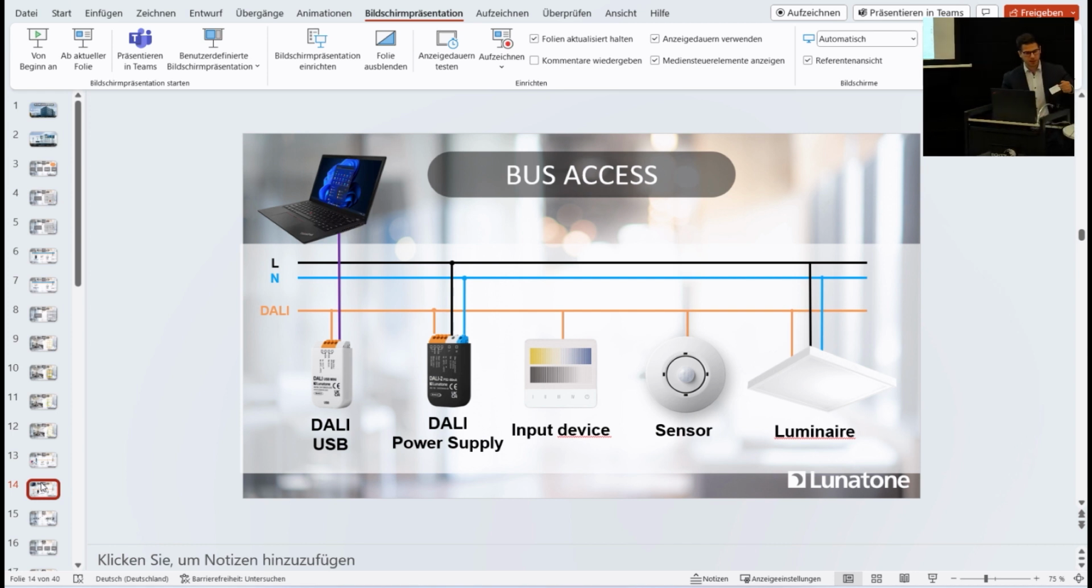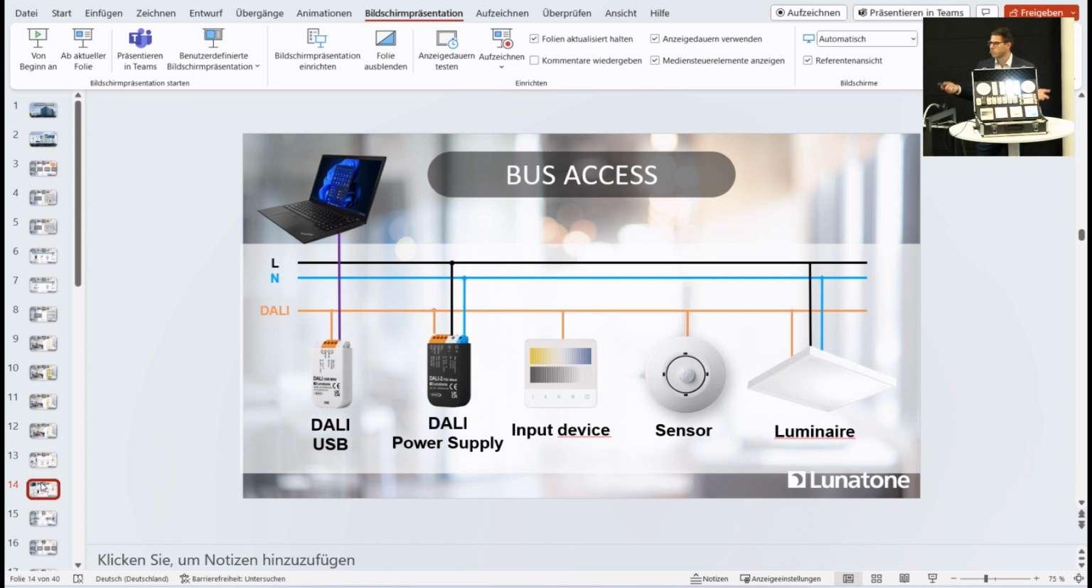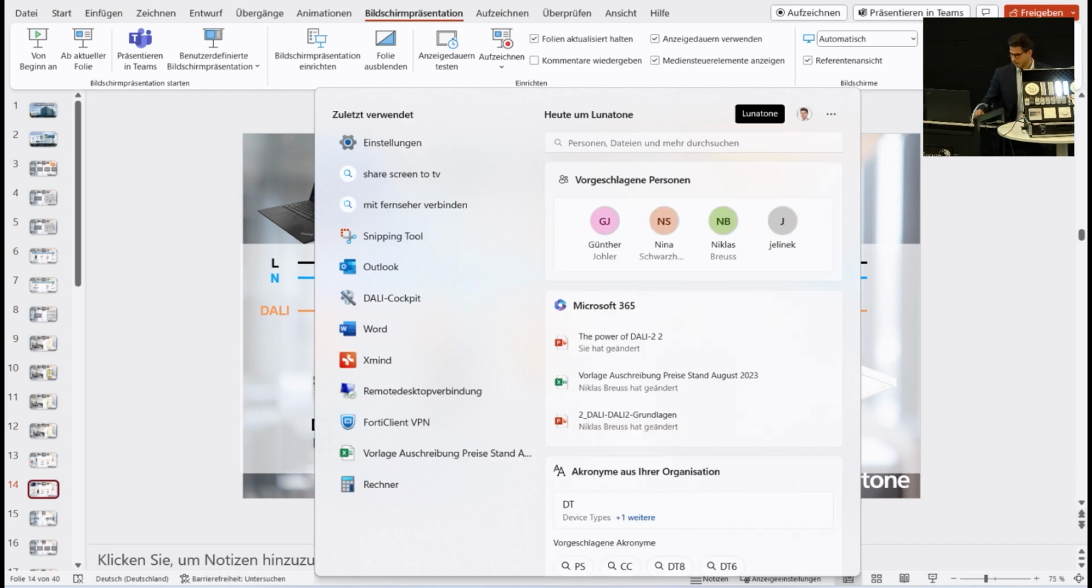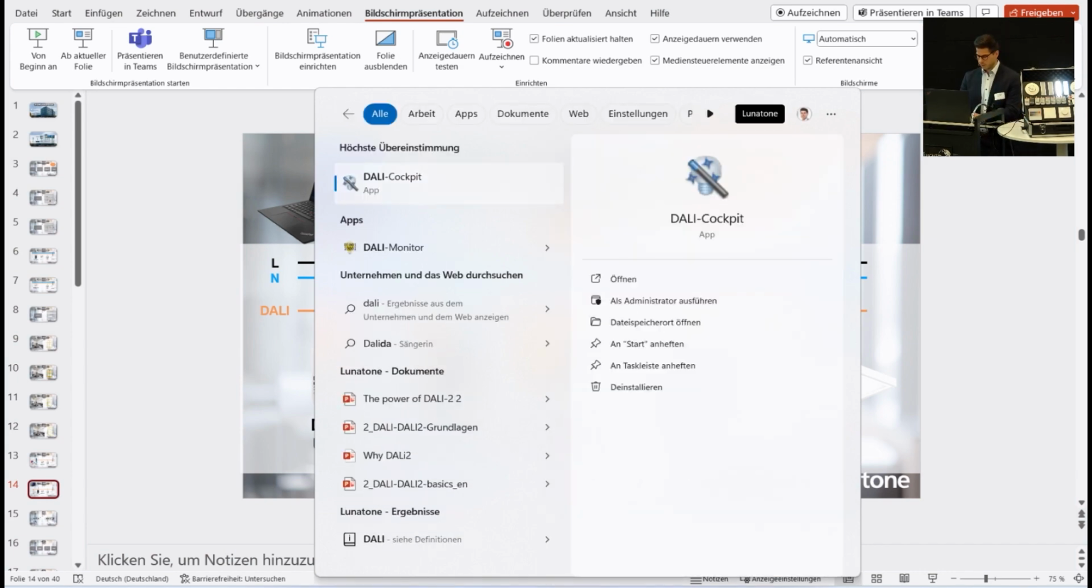So in my example, I've used now a cable, but they do exist also with a hotspot possibility, so you can access it via Wi-Fi and just move around without a cable. But in theory, they work the same way. They just give you access to the DALI bus. And how does the DALI cockpit look like? I can show that to you as well.